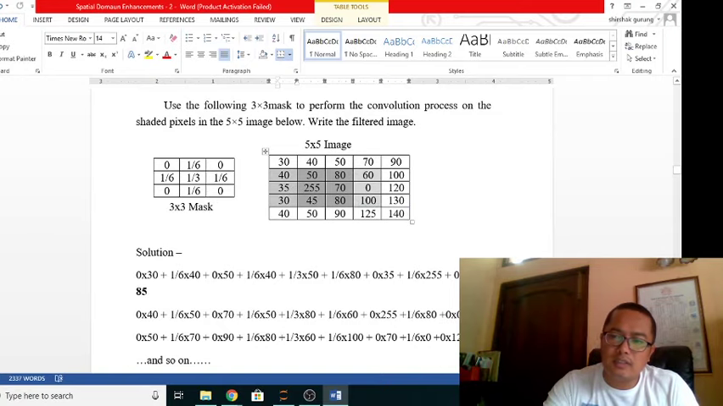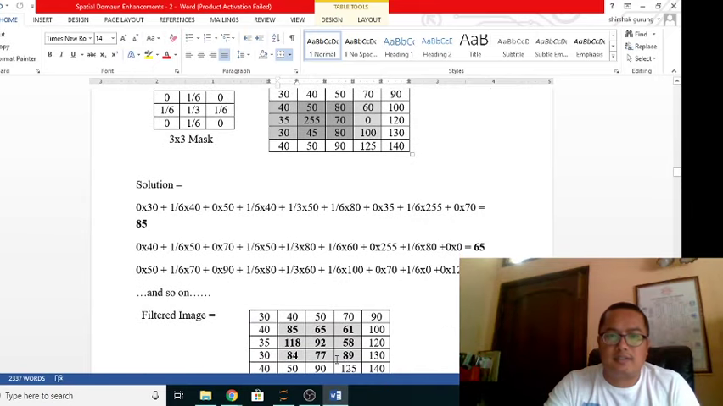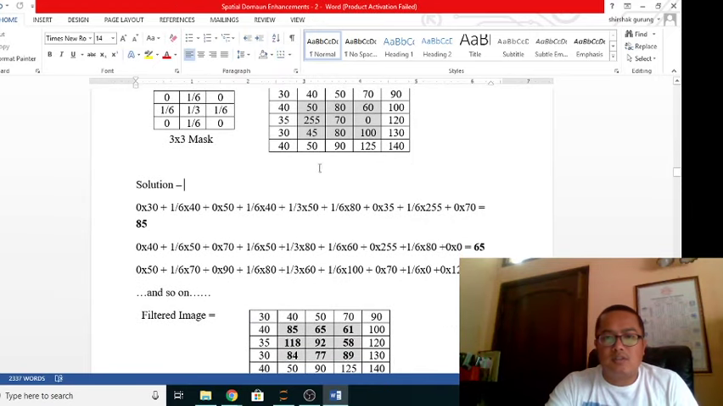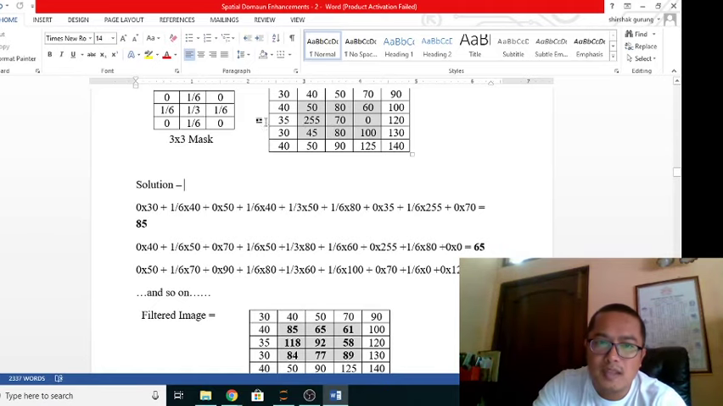So after you do all the calculations, the image will look something like this. We did filtering for the whole image, but for understanding purposes, we're only going to do filtering for this image here. With this given 3 by 3 mask, we're going to convolve. How is it going to do? What kind of spatial filtering are we applying?